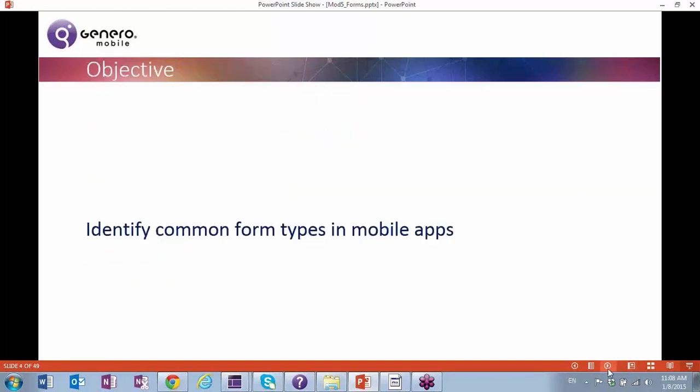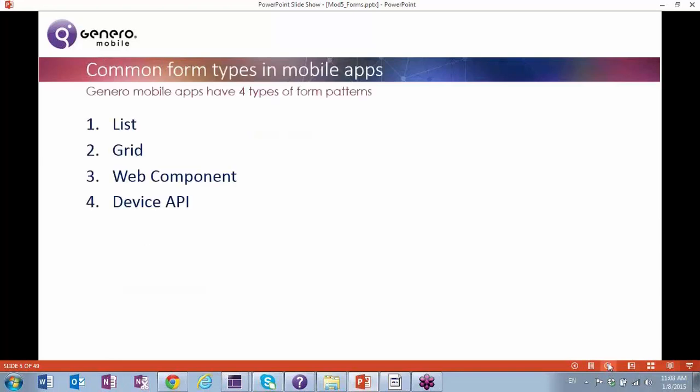This next topic, we're going to look at all these different types of forms. We've got list forms, grid forms, web component forms, and device API forms. And again, the last two aren't really forms, but we categorize them as forms, just to make it easy to talk about them.